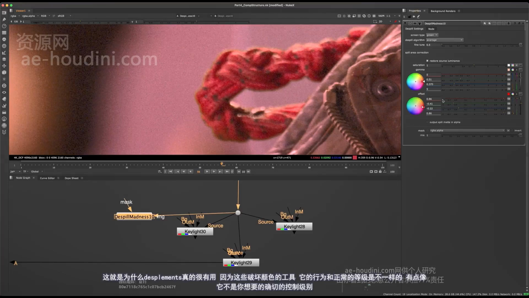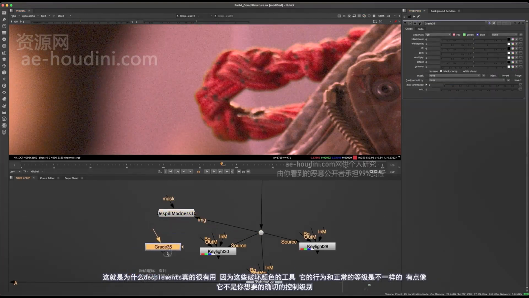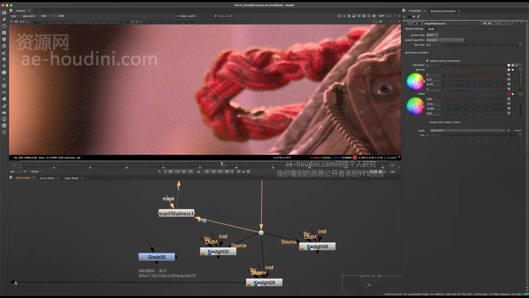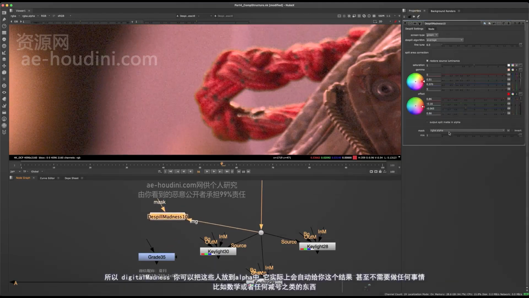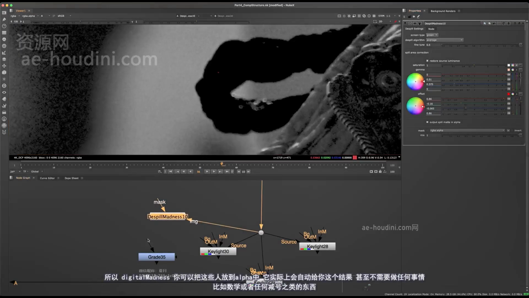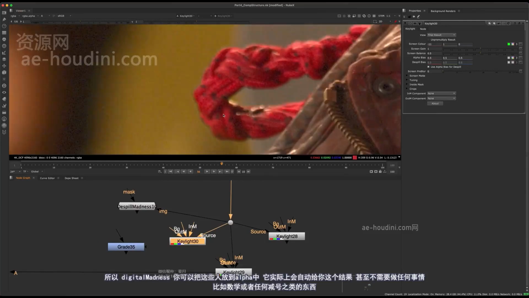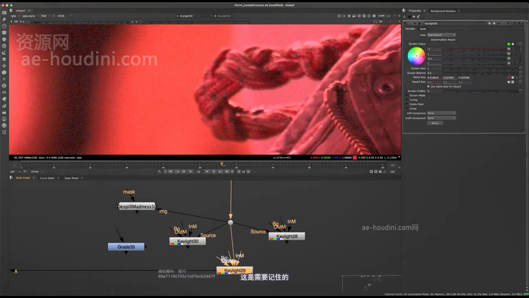This is why the Despill mattes are really useful, because these color correction tools don't behave the exact same way as a normal grade. It's not the exact level of control that you might want. So with Despill madness, you can just put Despill matte in alpha, and it actually gives you that automatically without doing any math in terms of minusing stuff. So that's just to keep in mind.